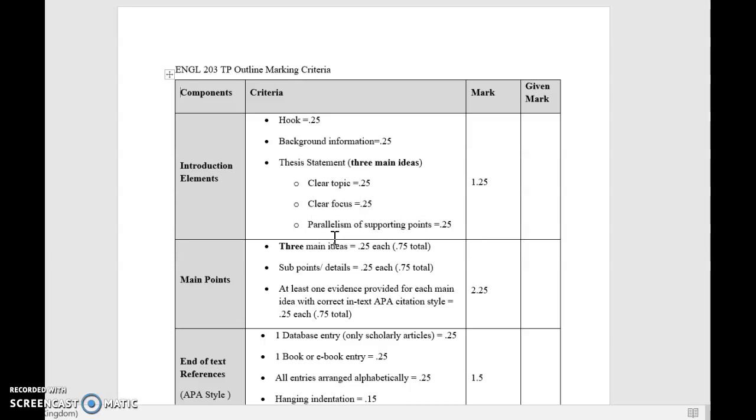These are the requirements for your thesis statement. You need to have a clear topic. Whatever your topic is, the words need to be inside your thesis statement, and that's worth a quarter of a point. You need to have a clear focus. For example, if you're writing about the benefits of something, then the word benefit or beneficial needs to be inside your thesis statement somewhere. If you have an argument focus, then it needs to be obvious that you're arguing one side of an issue. So that needs to be clear.